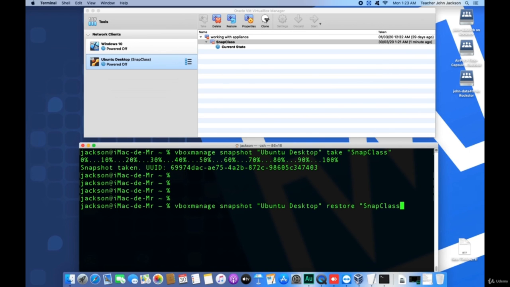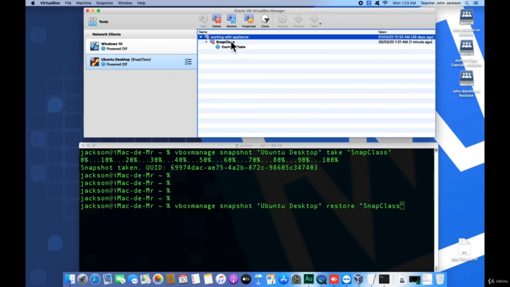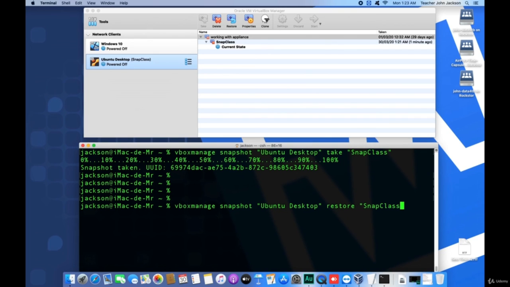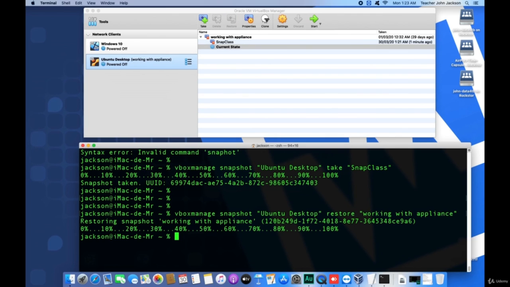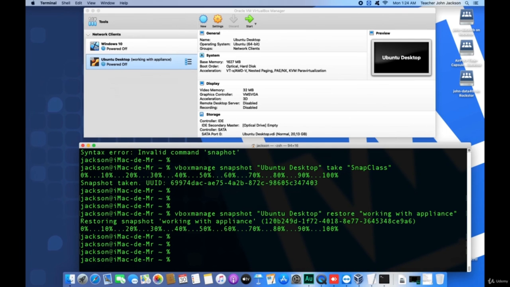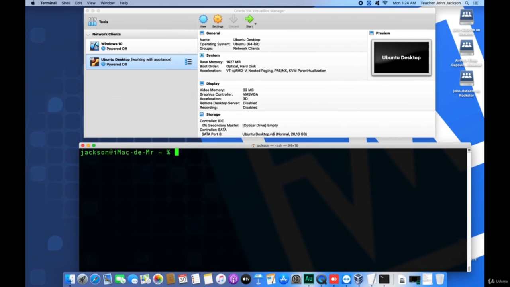To restore a snapshot, I only use the option restore here. So I'm going to restore this snapshot. For this, enter the snapshot name here. Okay, and hit enter. And here we have a new snapshot applied successfully. So enter clear to clear our terminal.